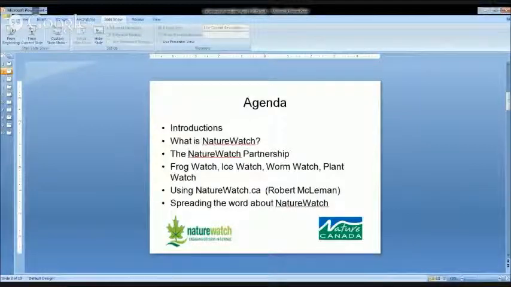So the first of the four programs, just very briefly, because Robert will talk more about this in a few minutes, is the FrogWatch program, and it's based on the notion that frogs and toads are indicator species of changes to the atmosphere, water, and to land. So by recording information about species presence and distribution, we can track changes in their population in terms of range and also temporally in terms of their calling season.